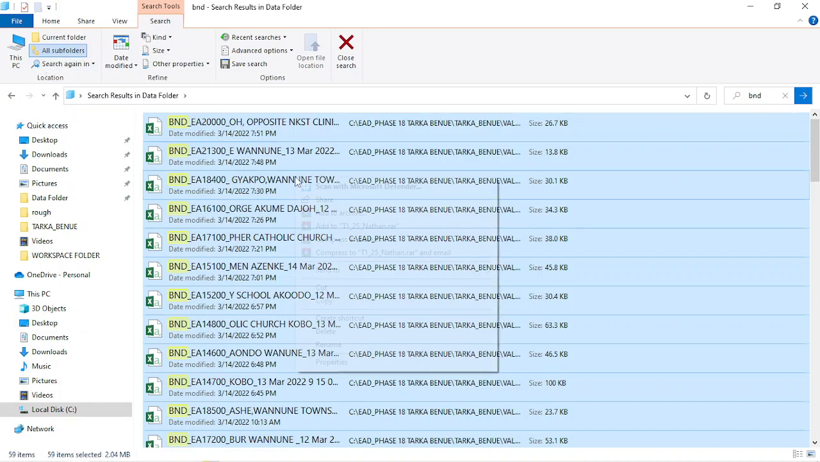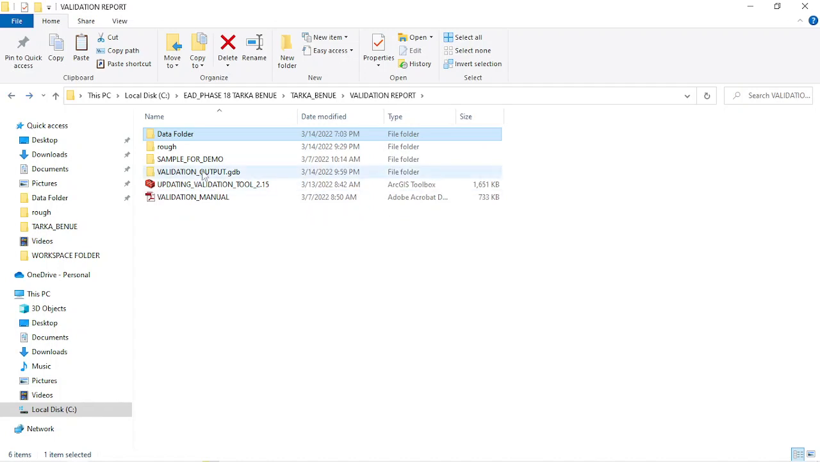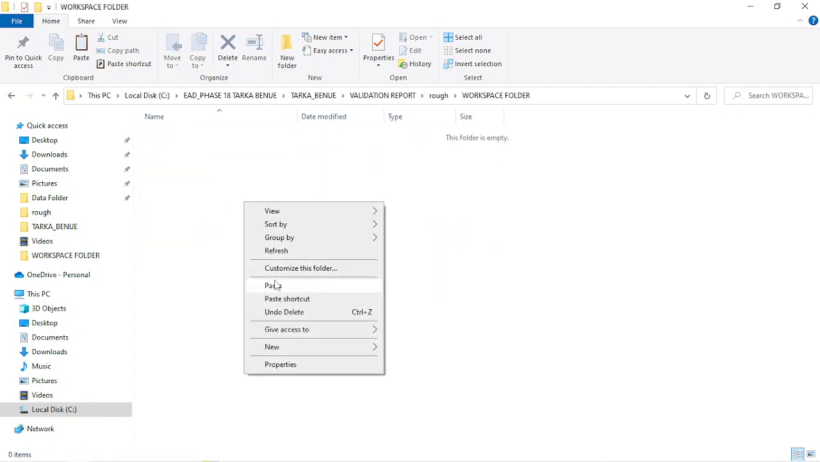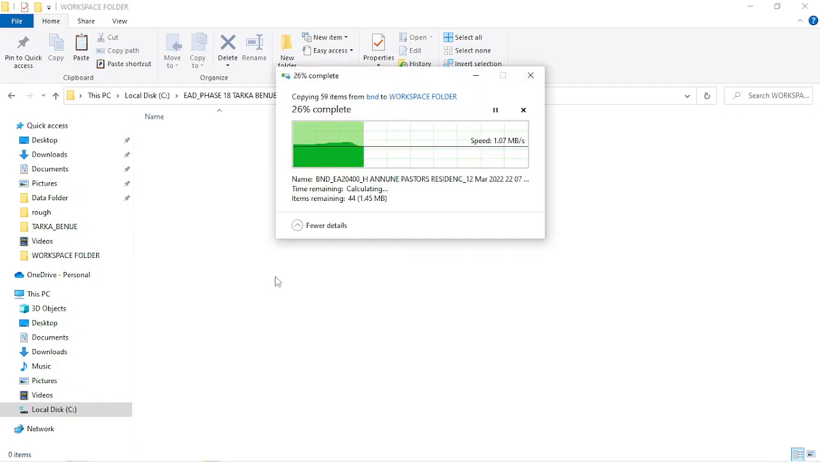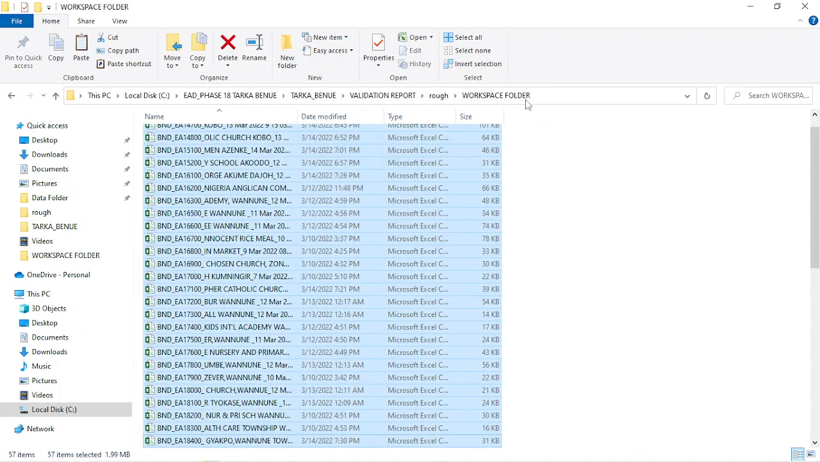I'll copy to an empty folder where I'll work with them. Okay. So I'll copy them here. Now to merge them, I'll have to use Microsoft DOS.